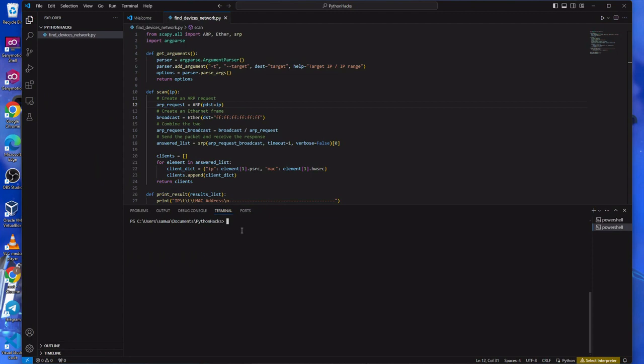So to execute this, we need Python 3, and we are executing the find_device script. Then we are passing our argument, our target. The IP range is 192.168.1.0/24. So it's going to send the ARP request to this range, and for all devices that respond, you're going to get the IP and the MAC address.